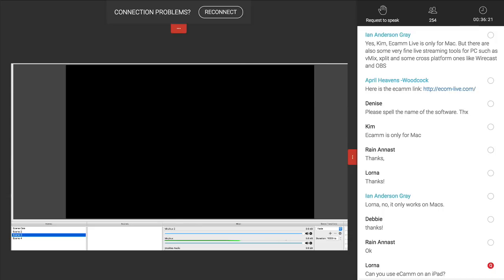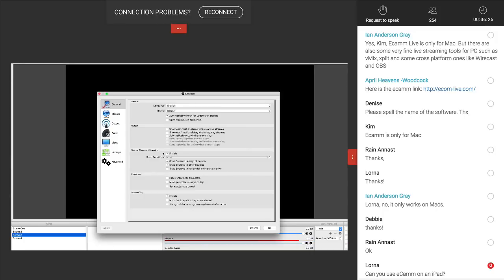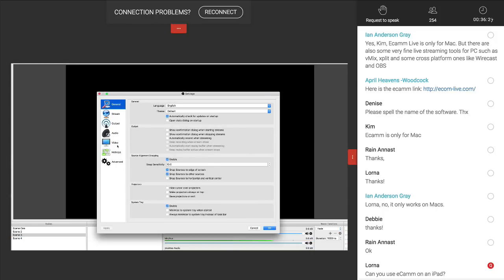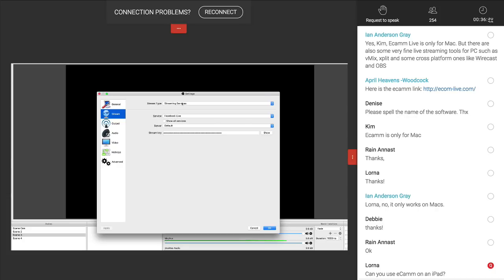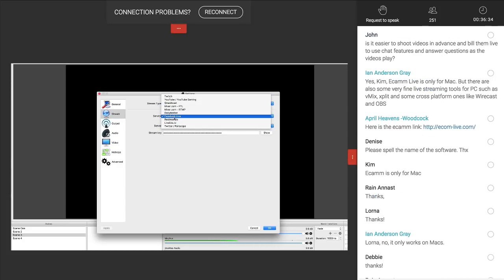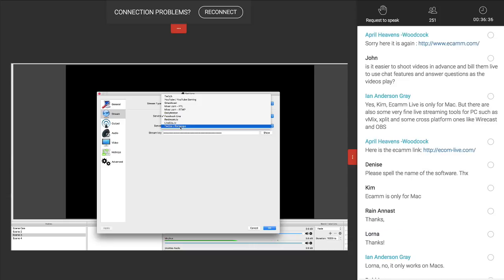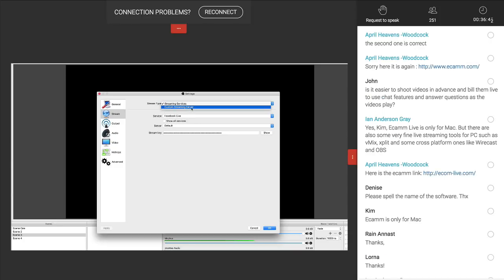You can just use this to save video as well. If you go to the settings menu and then go down to the stream option, under streaming services you've got Facebook Live, Restream.io, Twitter, Periscope. Those are the main ones, but you can go live anywhere just by selecting custom streaming server, and you could do whatever you like there. And you type in the stream key.